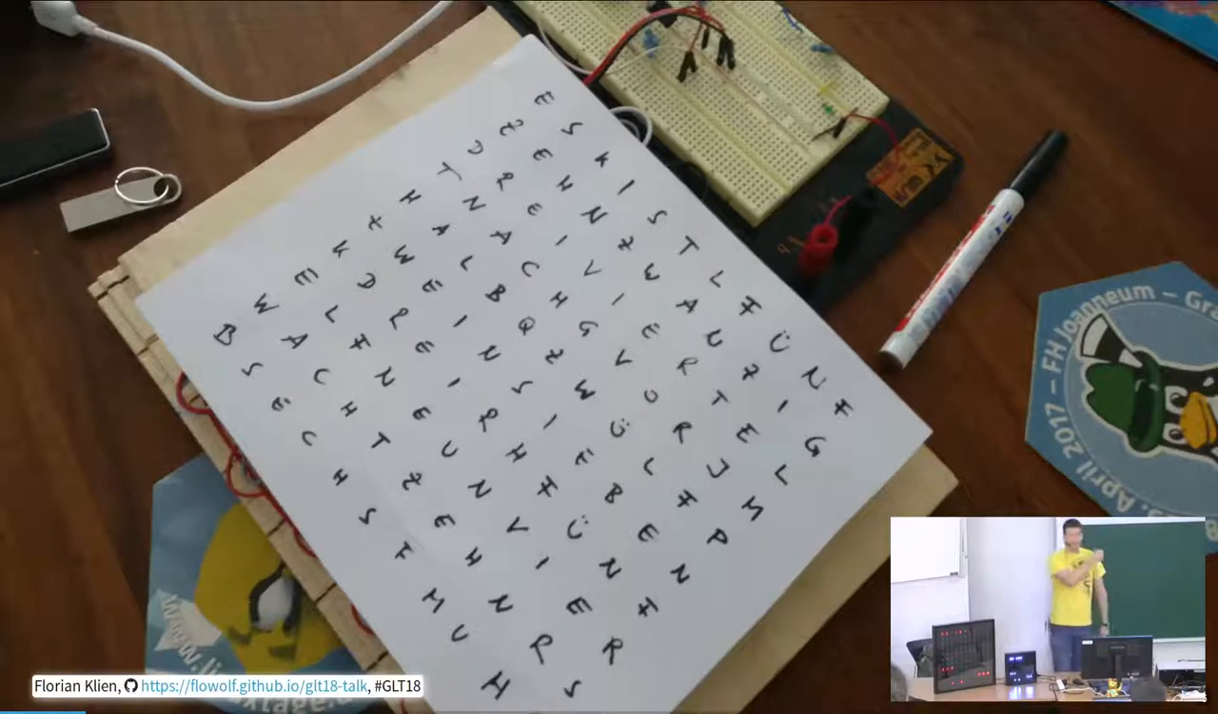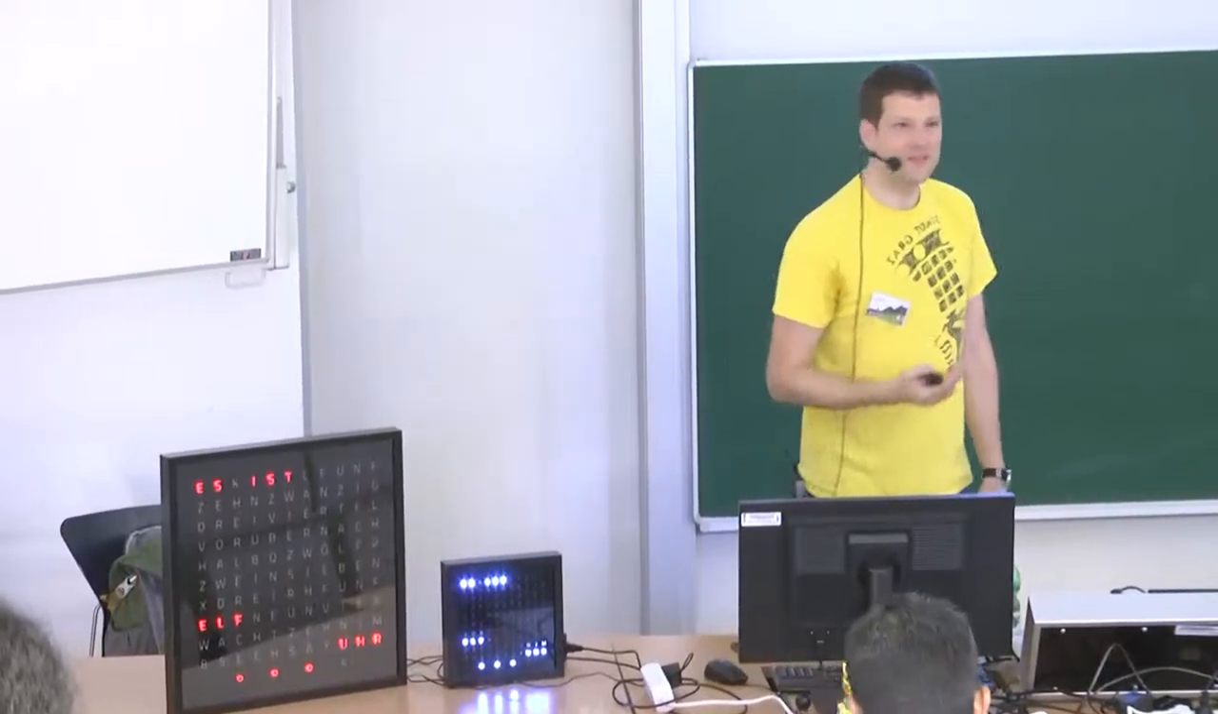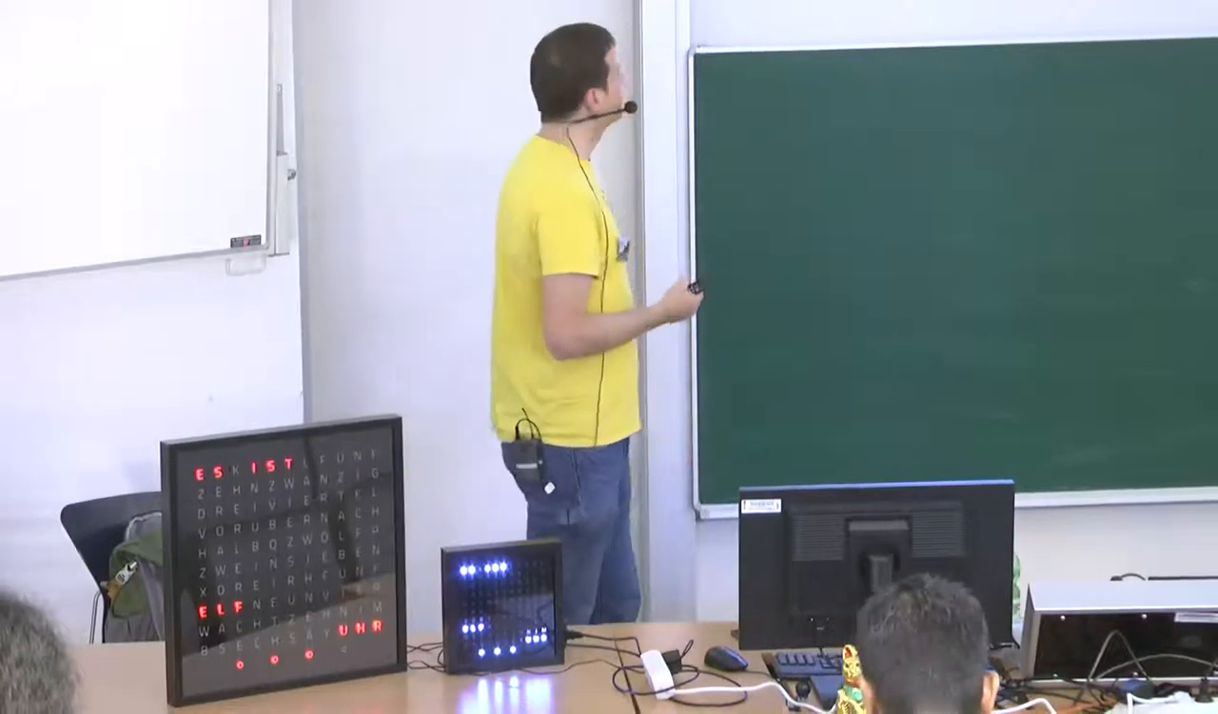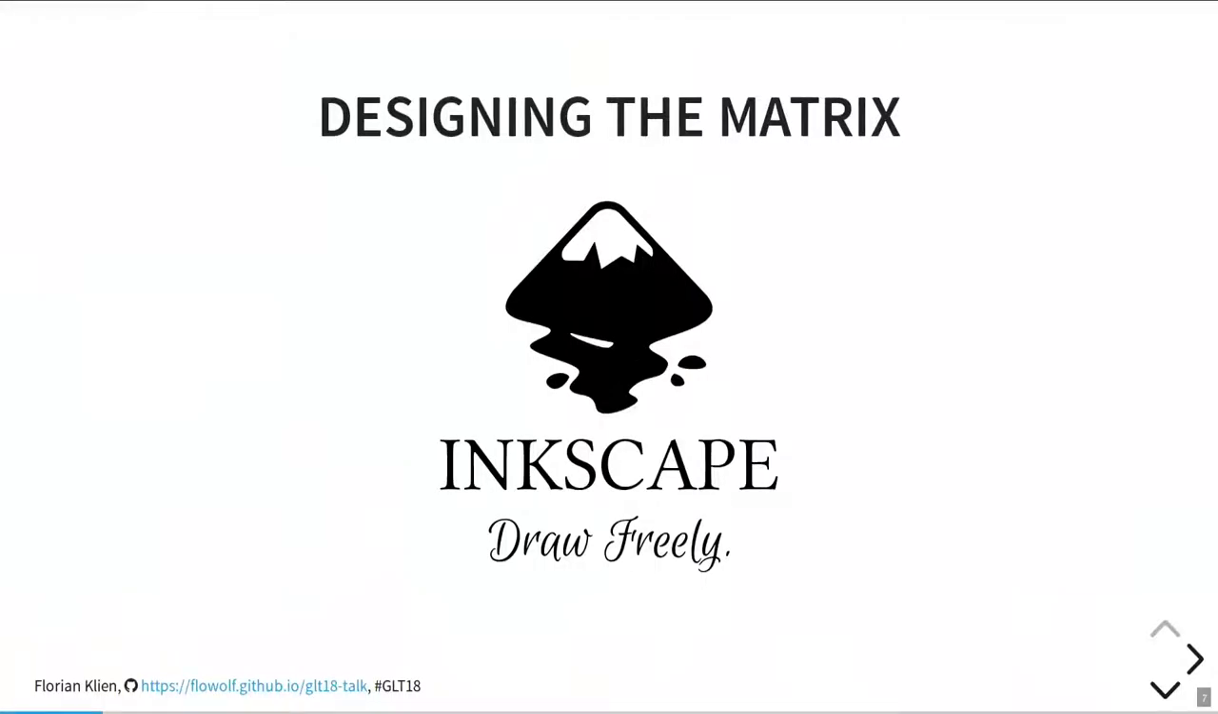But that's not very beautiful. We want to use something else, something that is a little more laser cuttable, maybe, or a little more printable, or maybe if you don't have the nicest handwriting, you want to design it with something. And I used Inkscape for that. That's a vector graphic program. It's free and open source, so that's a big plus.